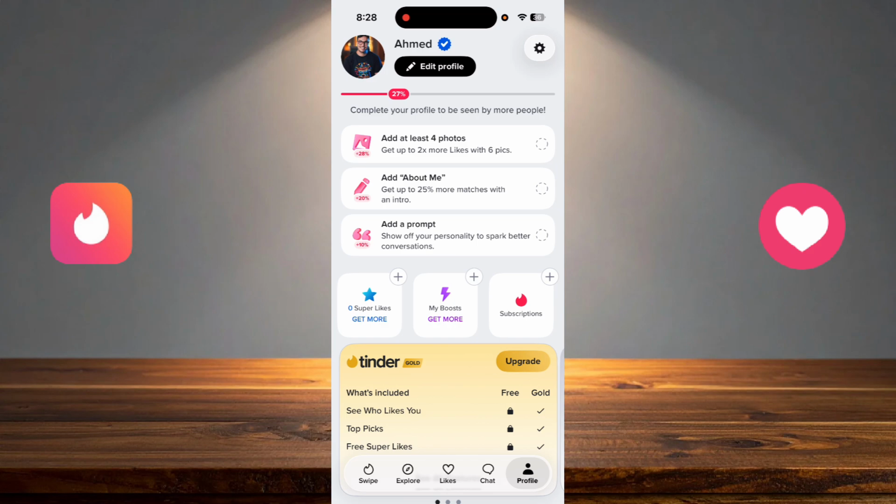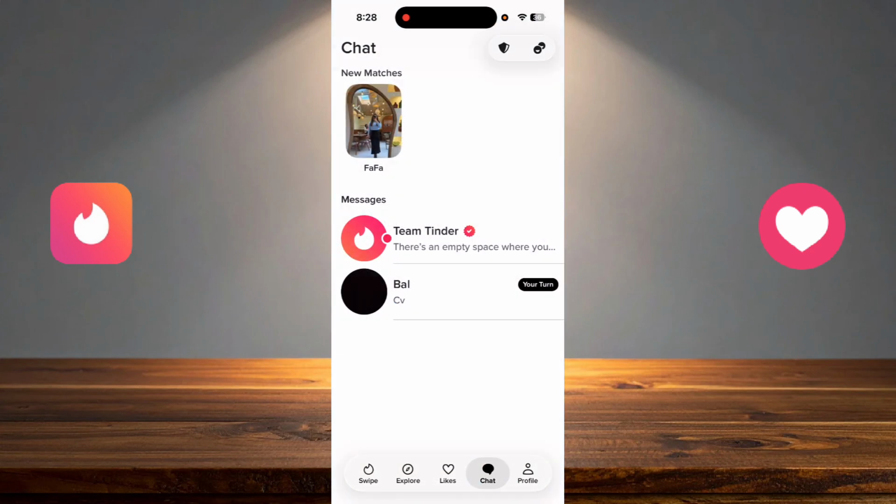So as I said, there are two options. The first one is to just delete the people that you are matching with and start swiping again. And if you don't want to do that, you just have to delete your profile and create a new one.